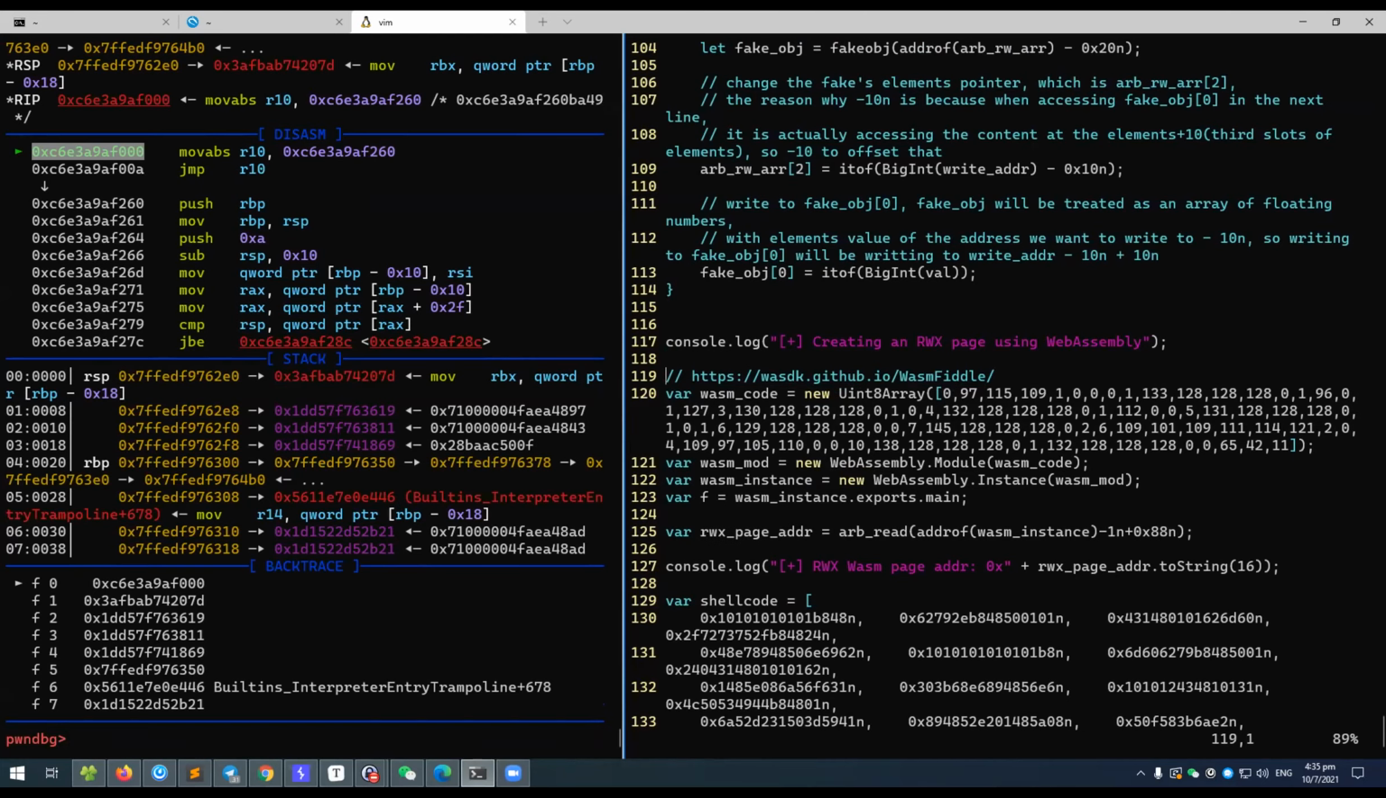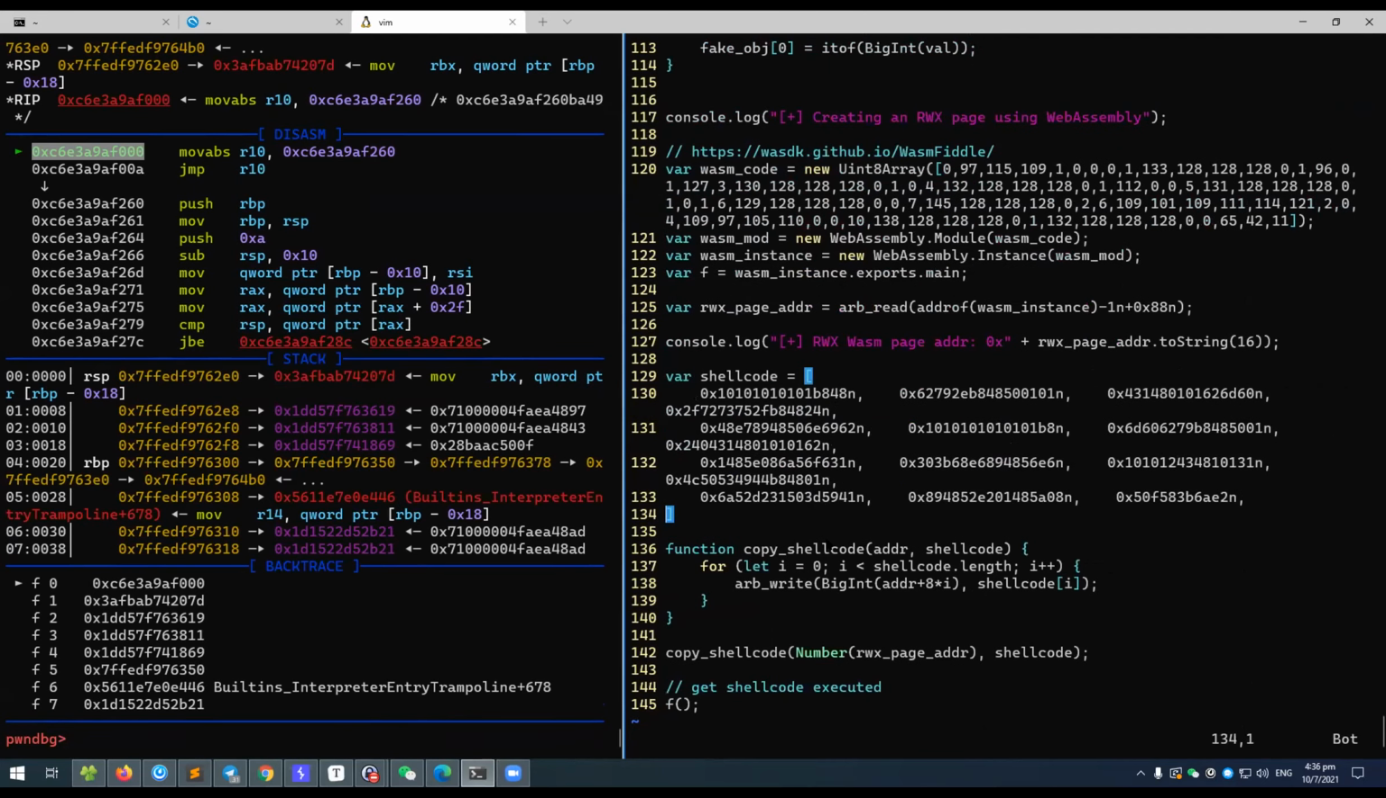Then we can just use our arbitrary write to write our shellcode into the RWX page. Then we just call our exported function. Then our shellcode will be executed. So far, am I clear?